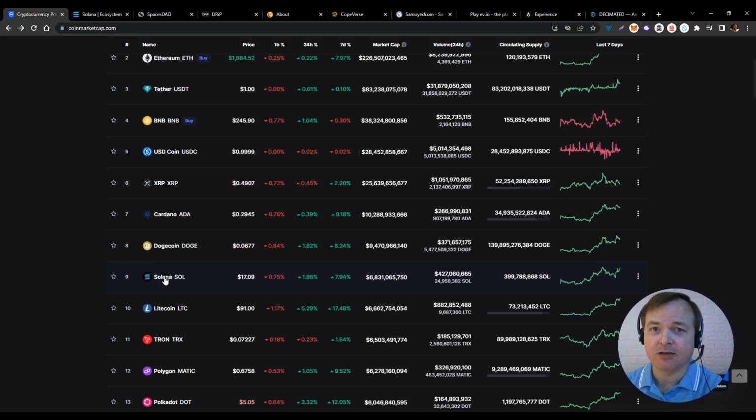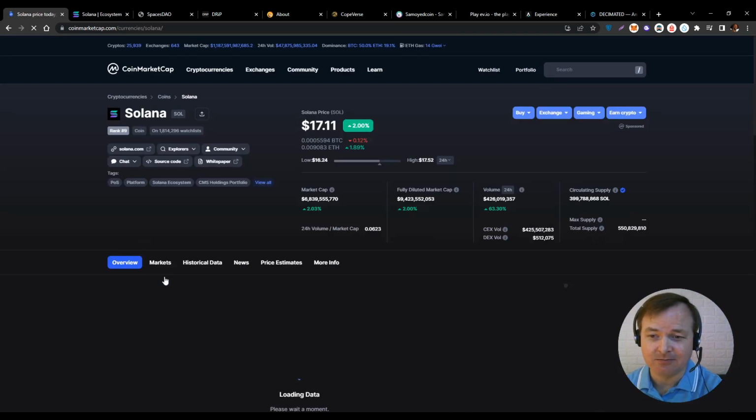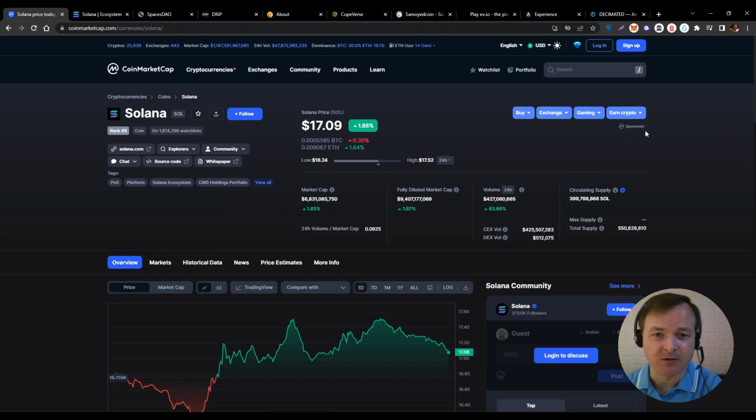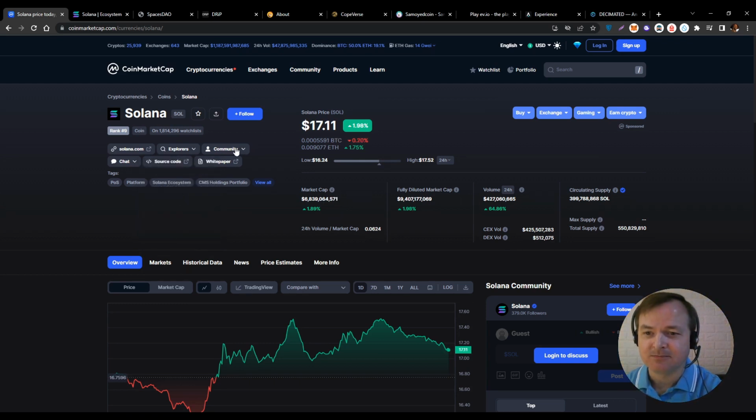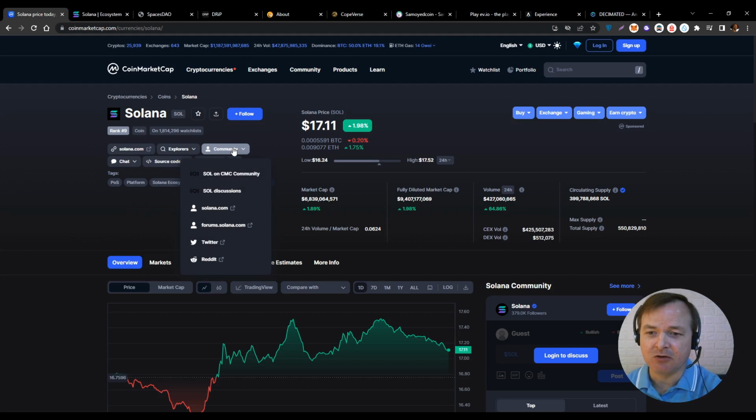Now, if we want some further details, all we got to do is just click on it, which will bring up this screen. So here you can get some details as far as the website for the coin, which of course is solana.com. We can see some of the popular explorers for the blockchain. One that I like to use is SolScan, but Explorer is also another popular option as well. We also see some community links here too.